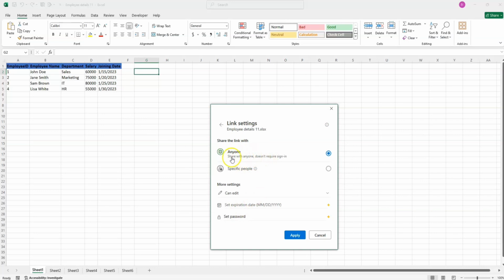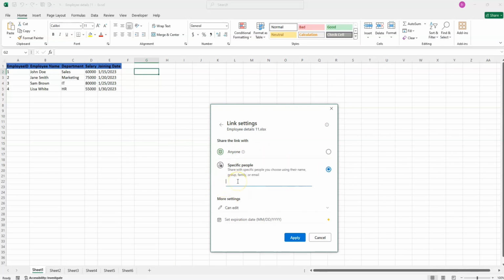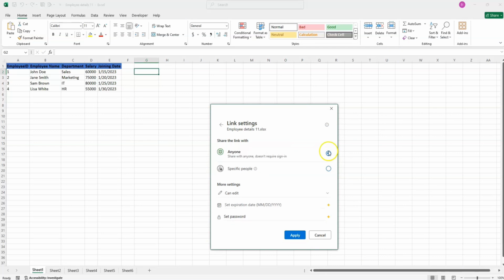Currently it's set to anyone, which means anyone with the link doesn't need to sign in. But if you want specific people, click here and you can specify who you want to see this. Then we have set expiration date, where you set when that link would expire. I'm going to leave it at anyone, with can edit. If you also want to set a password, you can see this is tagged, which means it maybe requires a premium subscription or something like that. And I'm going to hit apply.